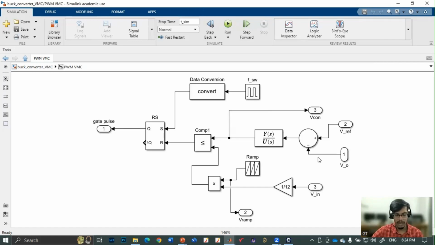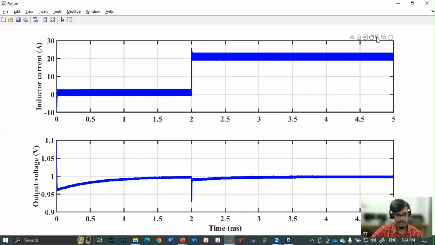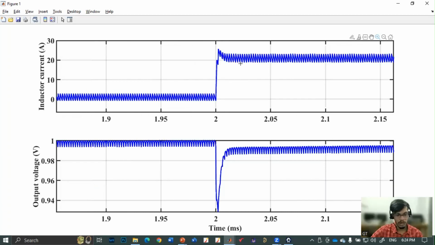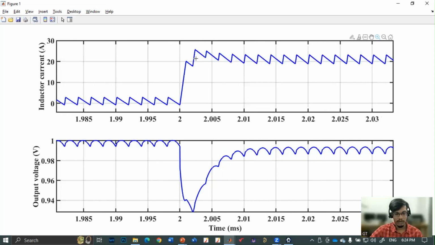So this is actually a very simple thing. Everything remains the same in digital, except we have to digitize a few things that we'll discuss. So this is the simulation, and we have given a load step transient, from 1 ampere to 20 amperes. This is a very nicely controlled converter, because the transient response is very fast.